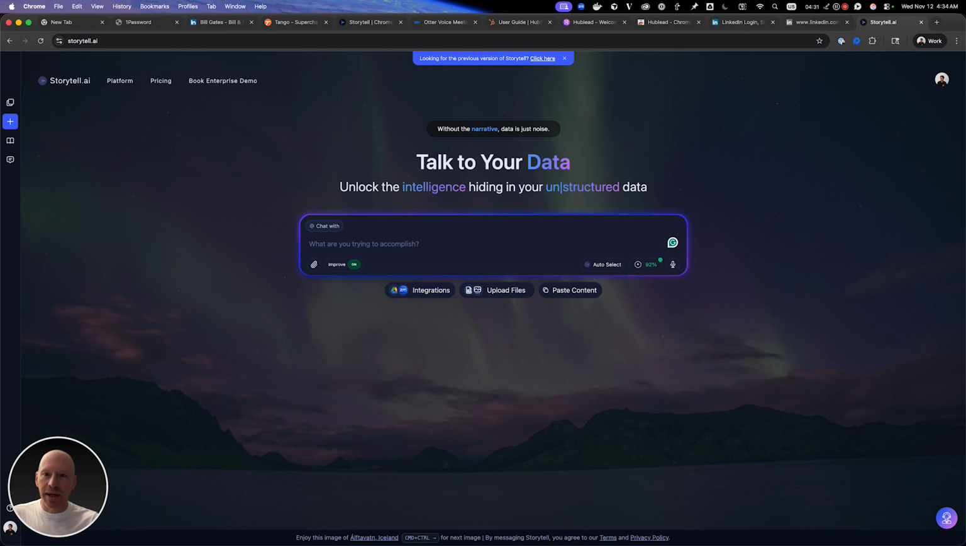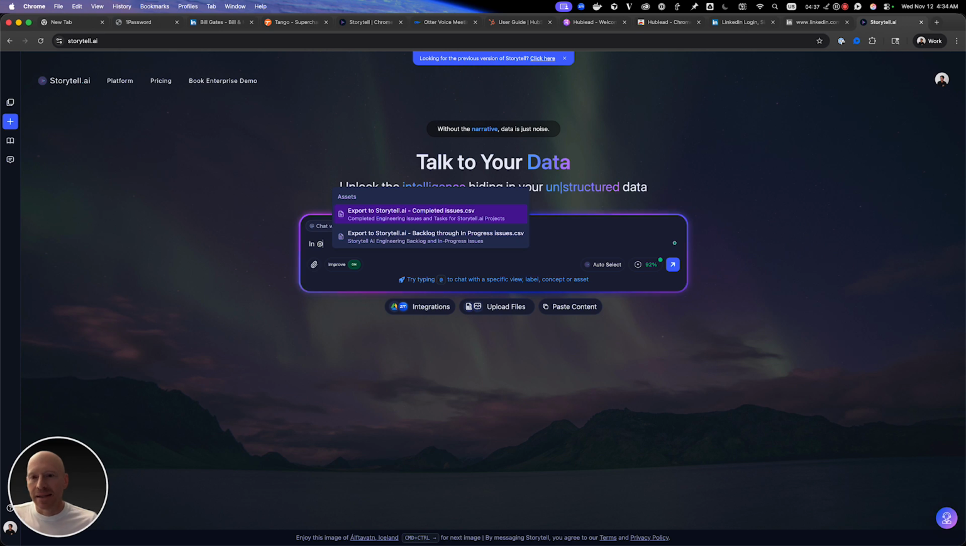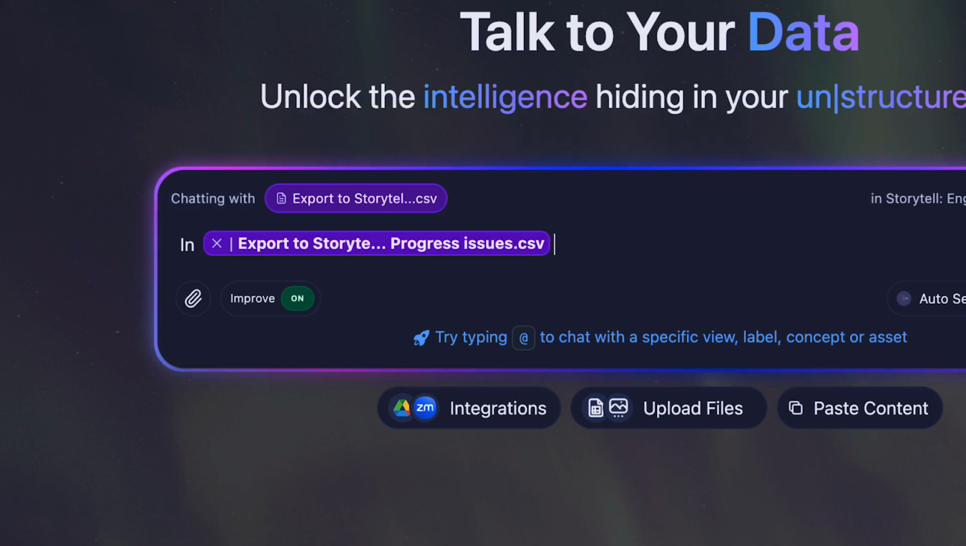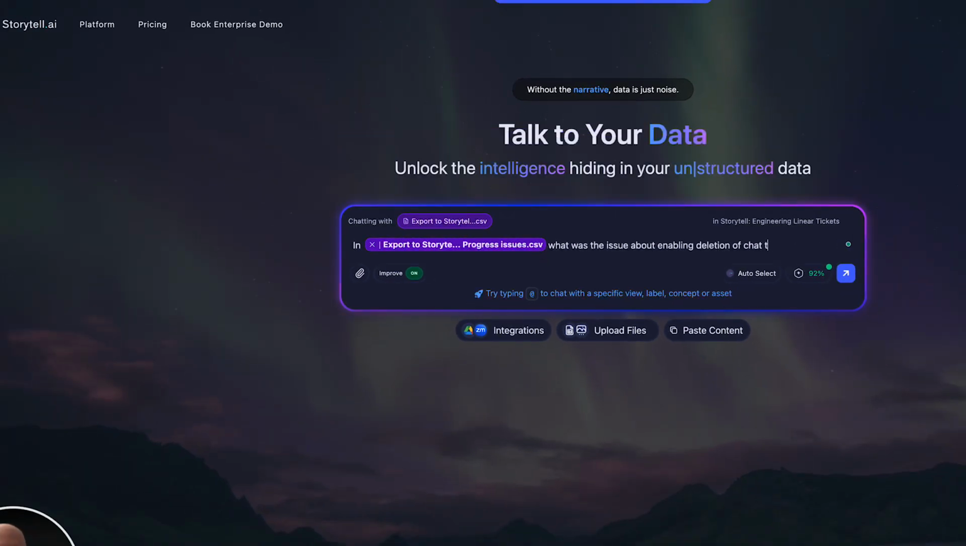The product manager made it, and so I can just go here in Storytell and say, and I can say an @. And when I say an @, I can choose one of these two files to query. And so I want to do the not completed ones, the backlog through in progress, and I'll just say, what was the issue about deletion of chat threads?